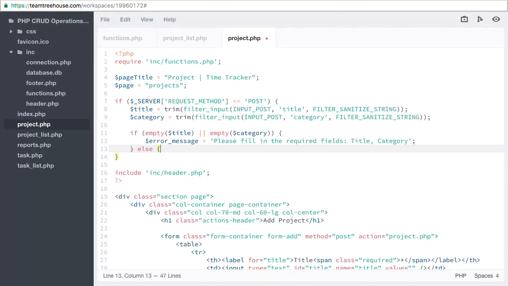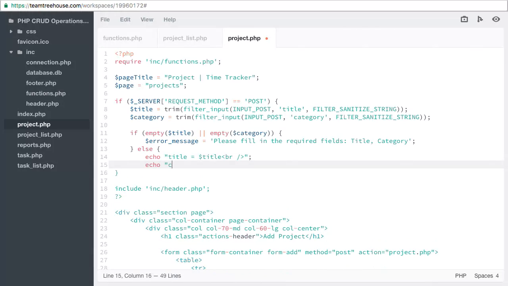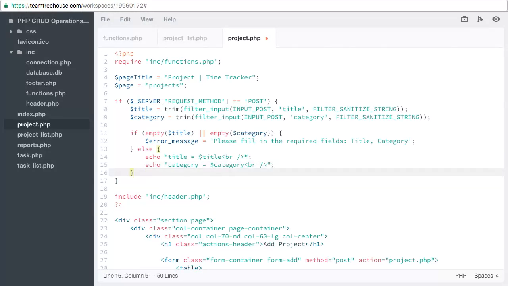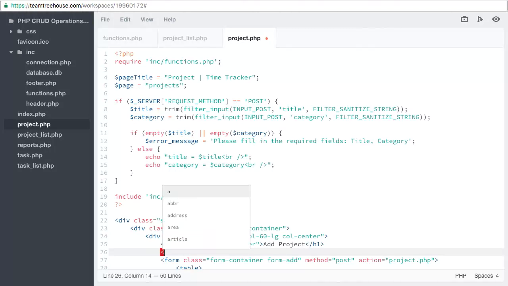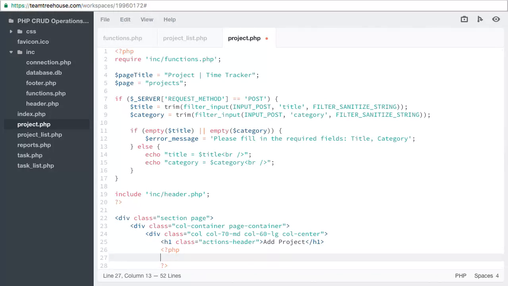Else, let's just start by displaying these variables to the screen. Make sure that you use double quotes if you want to see the variable values. Now we need to show that error message on our page. Directly above the form, let's open and close our PHP tags. Then we can add a conditional.